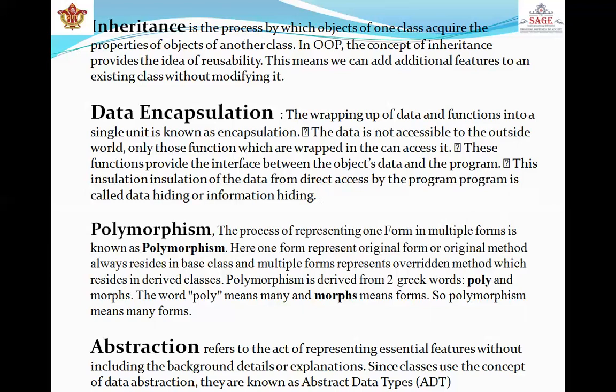So the same person causes different behavior in different situations. This is called polymorphism. An operation may exhibit different behaviors in different instances. The behavior depends upon the types of data used in the operation. C++ supports operator overloading and function overloading in polymorphism. Operator overloading is the process of making an operator exhibit different behavior in different instances. And function overloading is using a single function name to perform different types of tasks.